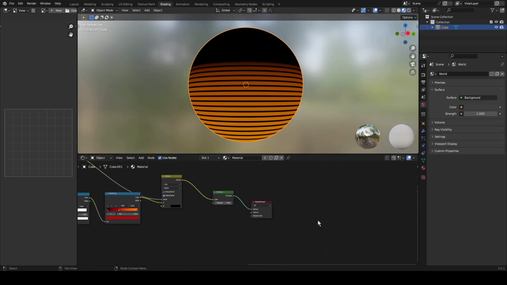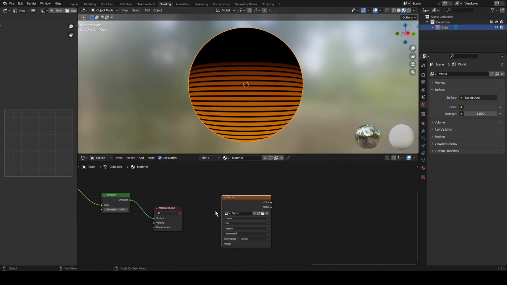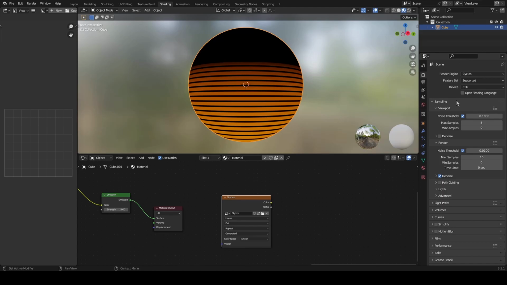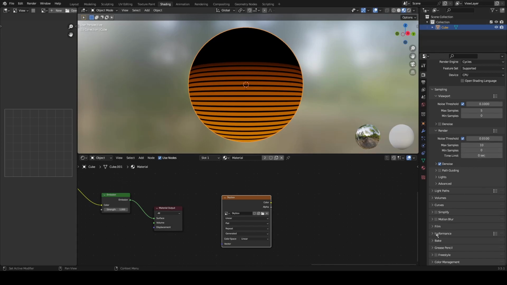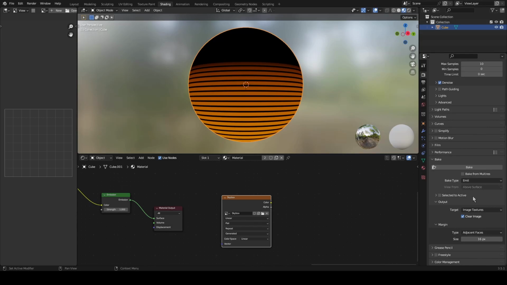Next comes the baking part. Add an image texture, and select our Skybox image. Now when you're baking, you need to be in Cycles. I would recommend setting the max samples to 10 for rendering. In the bake section, set it to emit, and set the margin size to 0. If you don't, it will break the texture and it won't look correct. Once you're done with that, press bake and give it a minute.